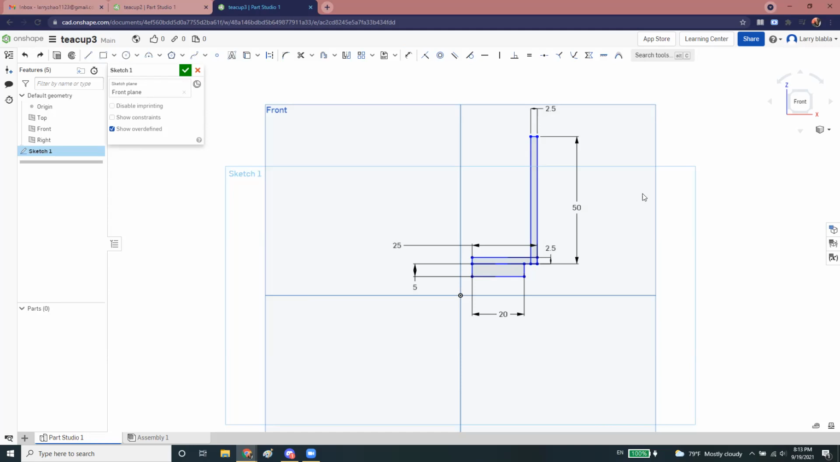So if you're wondering what we're doing here, we are drawing a cross section of the cup. So next step, we're going to rotate or spin it around the X, so it will become a 3D shape. Okay.